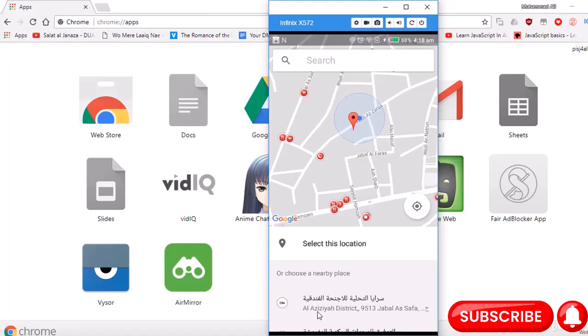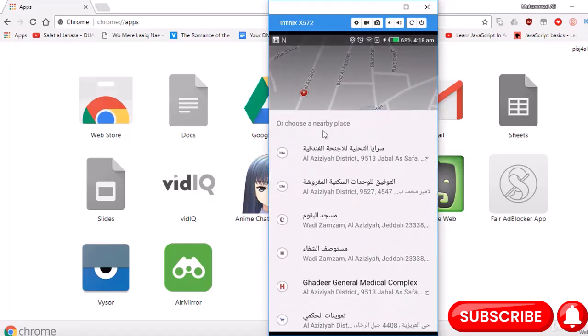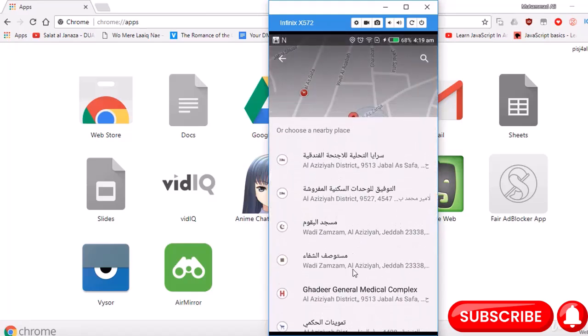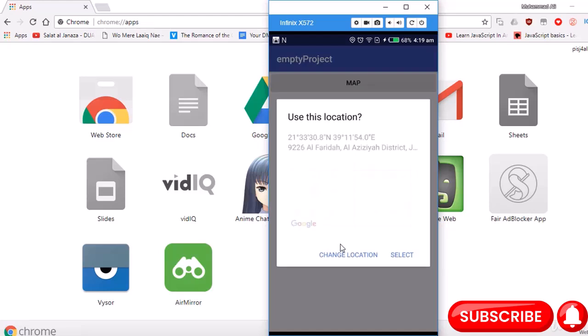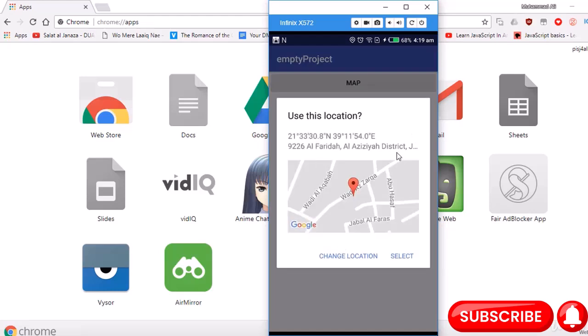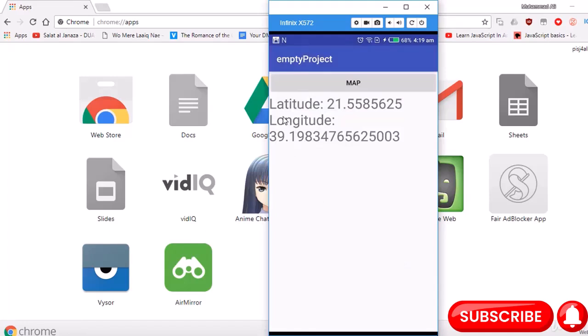And once I have selected that location, I can just click on the select location and I'll get that location. For example, if I click on select location now, I get this coordinate in here, and I can say select, and as you can see I get the latitude and the longitude in here. This is really useful while creating maps, so let's get started.